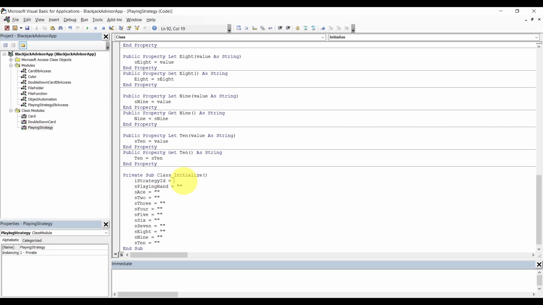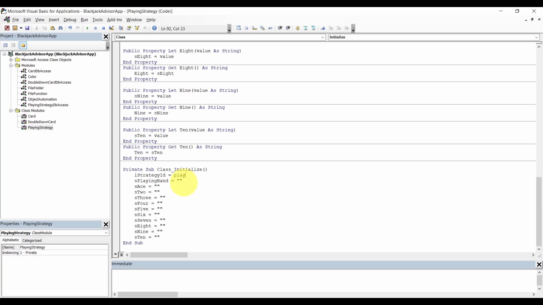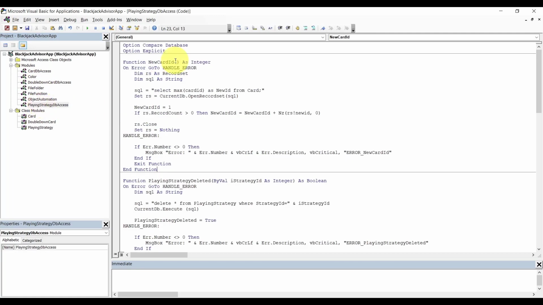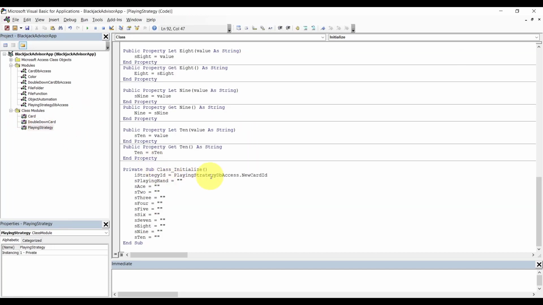Do we have that one? Nope, not that one. Playing strategy DB access, new card ID, new card ID. Oh, you know what, let's change that name. I forgot to change the name. It's new strategy ID, new strategy ID. Save. Alright, and let's go back here, finish this guy right here, new strategy ID. That's that.